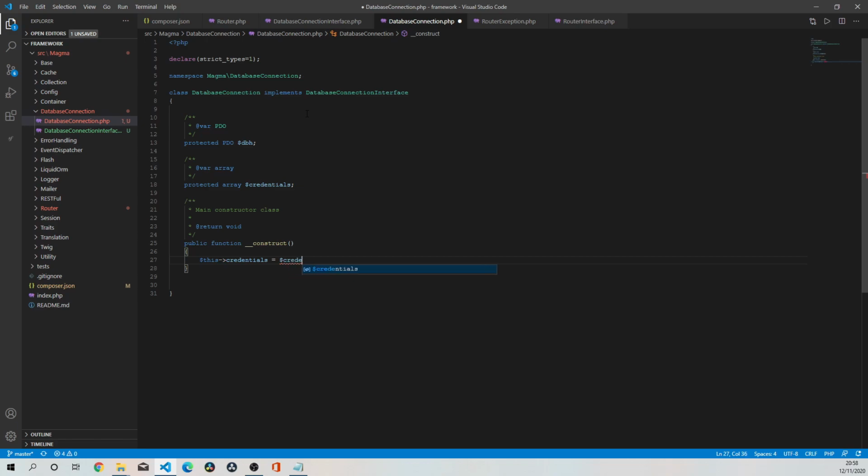equal credentials, and we need to create this variable in the constructor, and so it's going to be an array of credentials. And we're not going to assign an empty array because this is going to be a required argument. This argument is required in order to create a database connection. We need these credentials. So I'm going to implement these methods. So it's going to inherit from the doc.